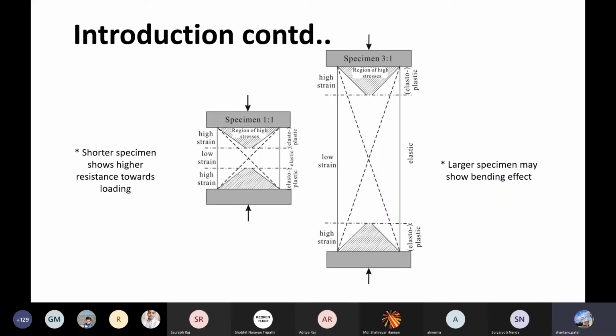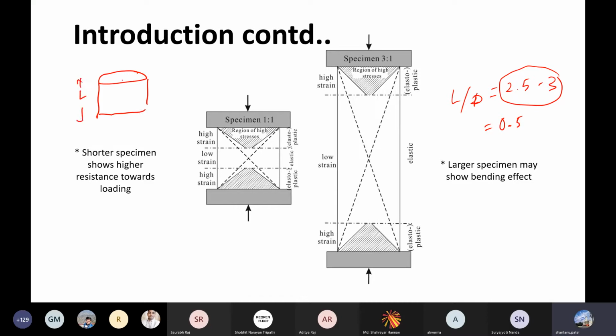Okay, so the first thing we talked about is that the L by D ratio should be 2.5 to 3. And this figure explains why we need that. If you have a shorter sample, with L by D equal to 0.5, what is this L? Let's say this is your cylinder, and this is your L, and this is your diameter.